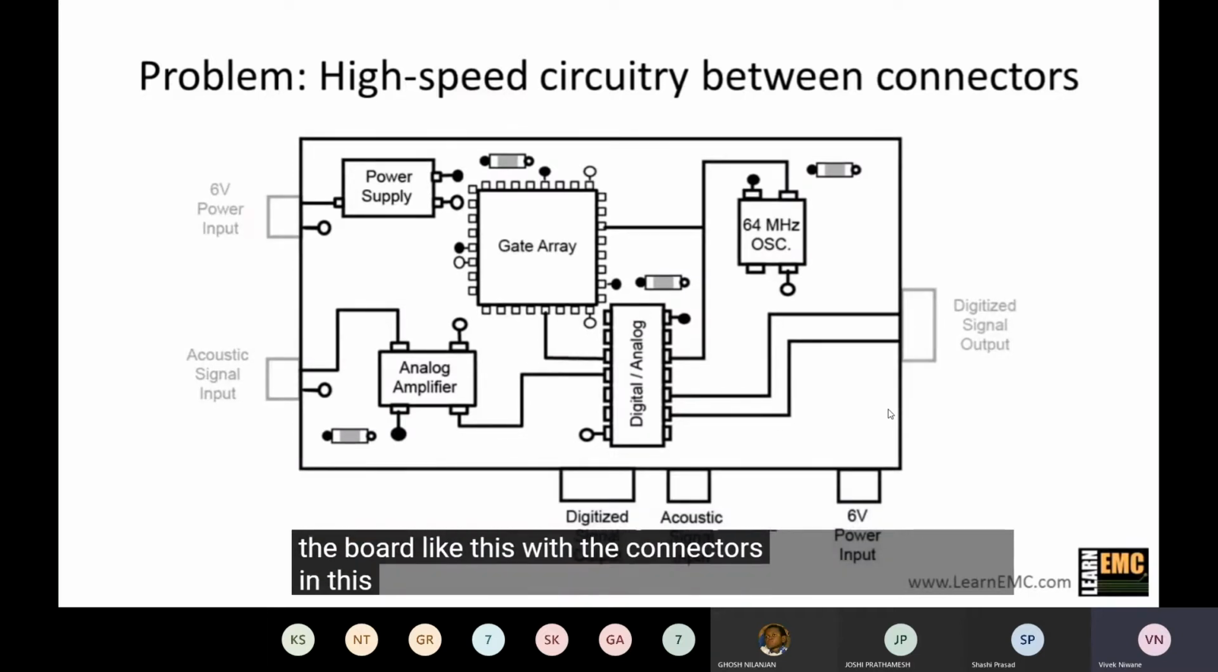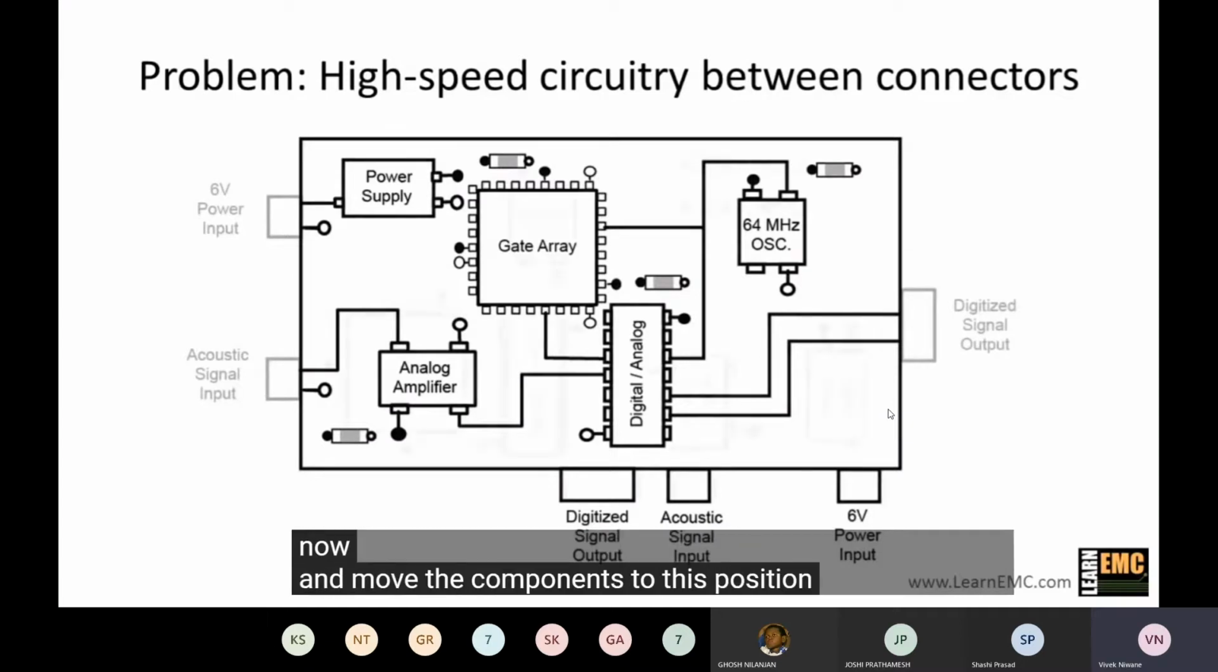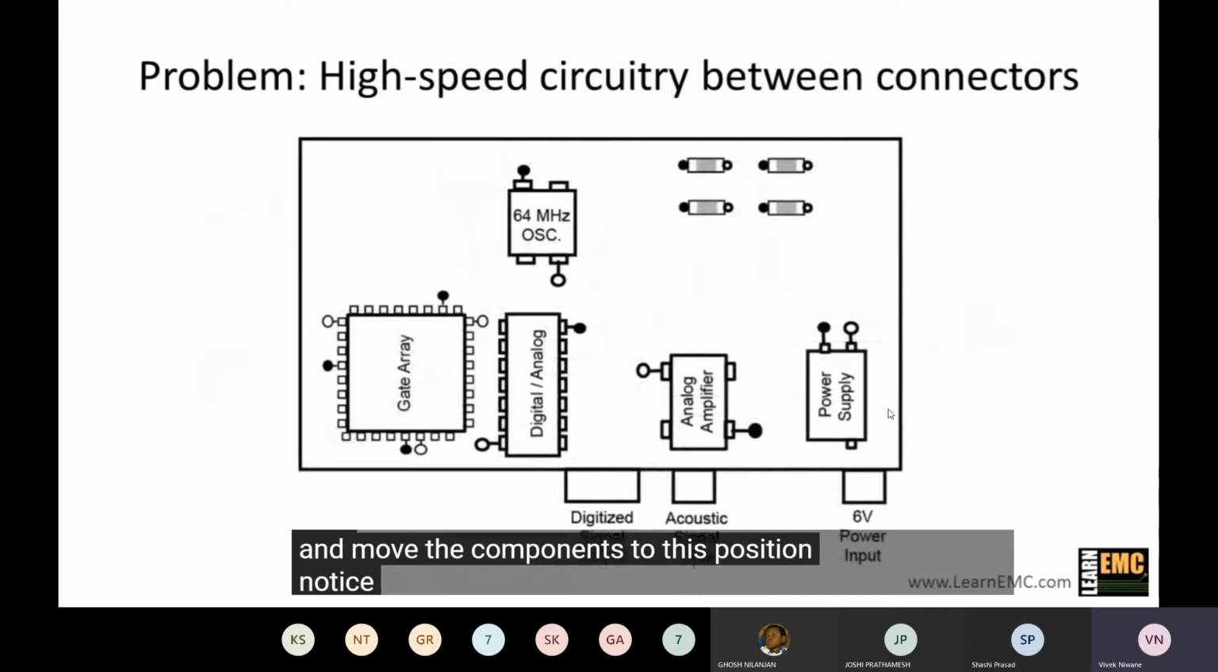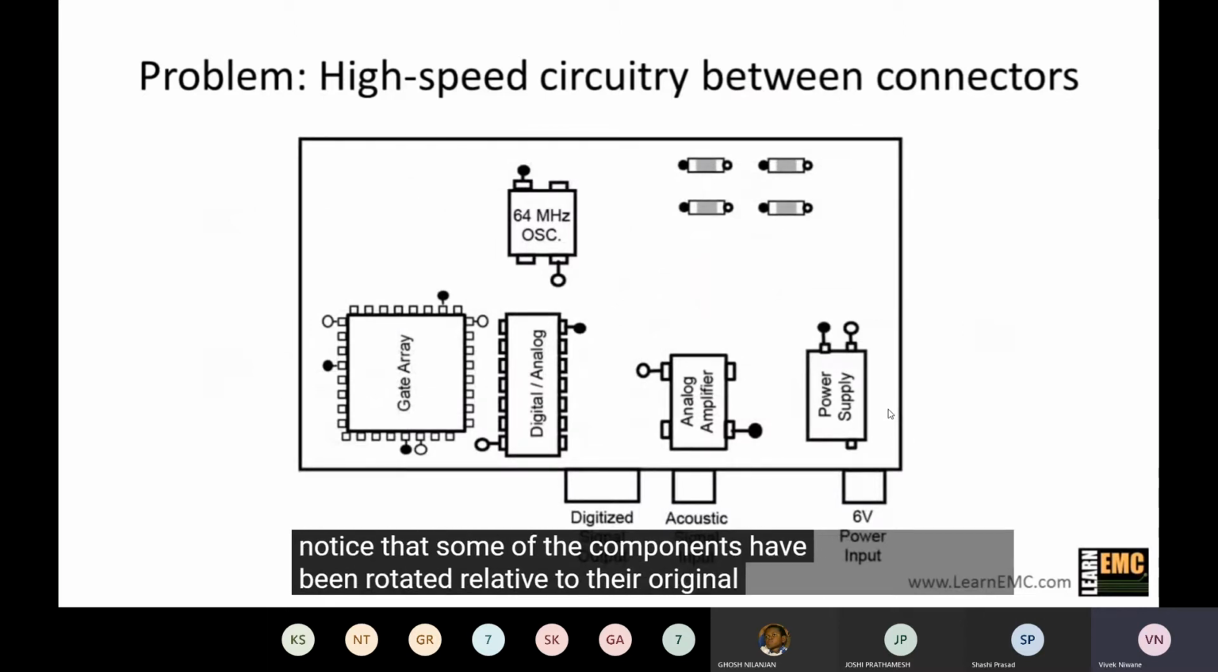With the connectors in this new position, we can rearrange the components on the board so that all the high-speed circuitry is toward the left side of the board. Let's go ahead and drop the traces for now and move the components to this position. Notice that some of the components have been rotated relative to their original position on the board.